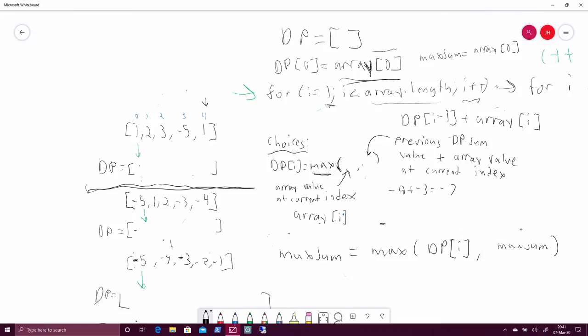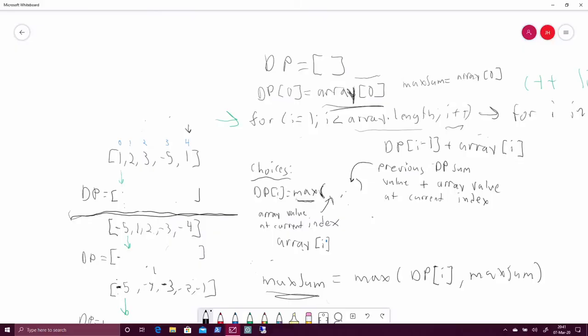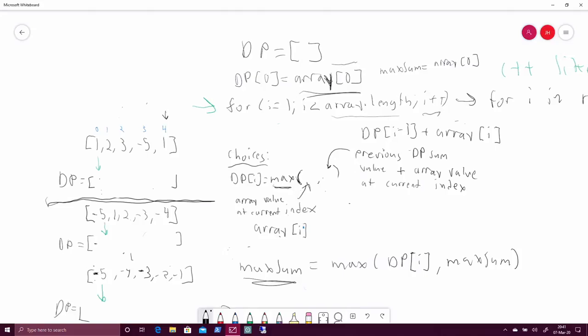And also another thing I forgot to mention, keep track of max sum. We'll be updating this in the second part of the loop, because this will be our return, what we want to return as the maximum sum. Okay, and like I said, we're going to be using dynamic programming. We're going to have to initialize a dynamic programming list, and to do that we need an initial value, because we're going to compare in our choices.